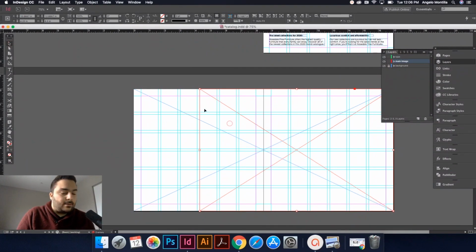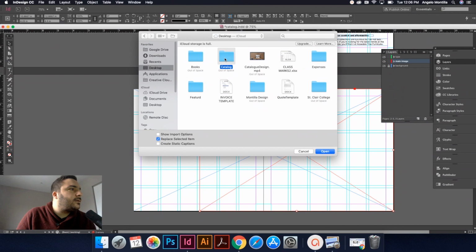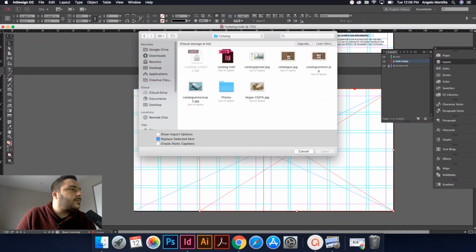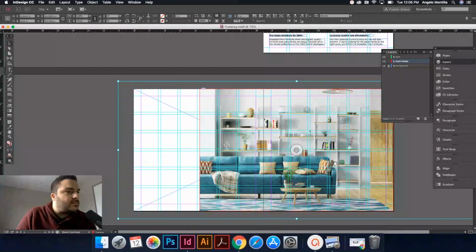So I'm gonna click here, Control D or Command D. And let's go get that. It's in my catalog here. There it is right there. Now I haven't edited that in Photoshop. That's just straight from Adobe Stock. You can do your edits before putting your image in. Okay, so there's my image.